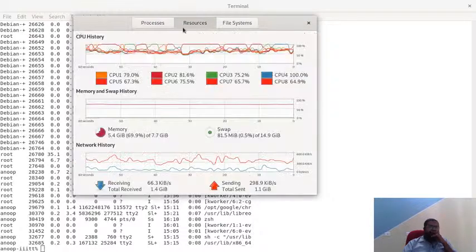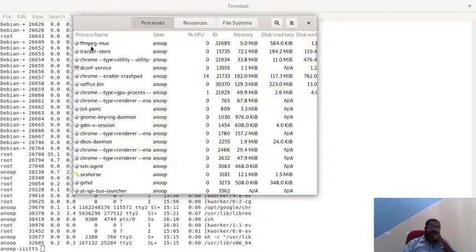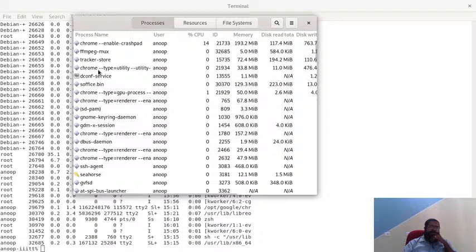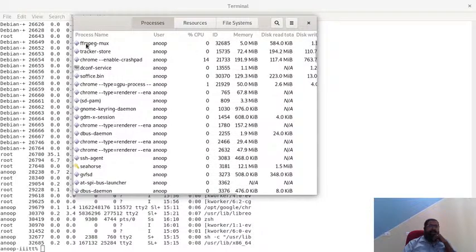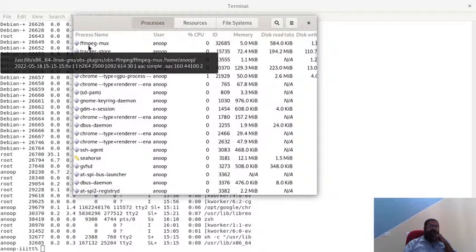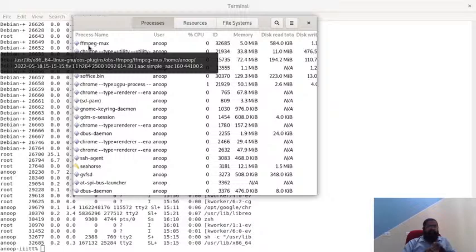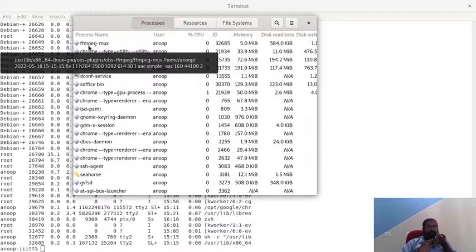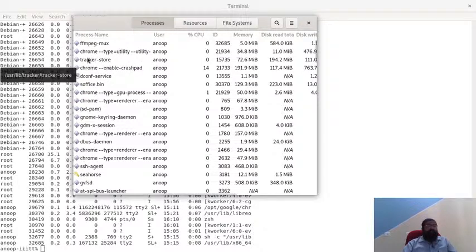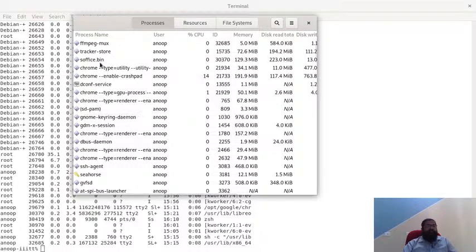So I clicked on the processes, and you can see that there are multiple processes mentioned over here. That one is FFmpeg mux, and if I hover my mouse pointer on top of that, I can see that it is my OBS Studio which is responsible for this particular process. And then I have the Chrome web browser. Then I have the S Office, that is LibreOffice.